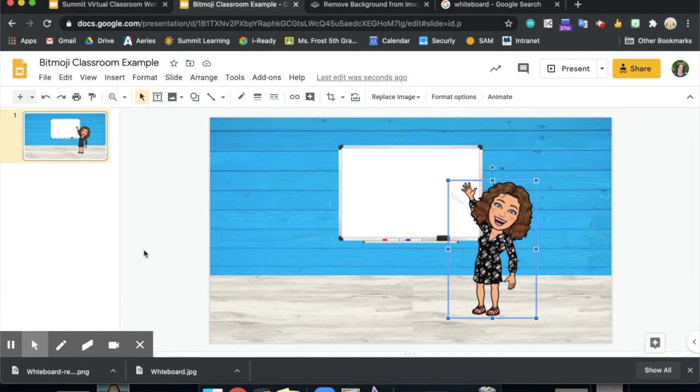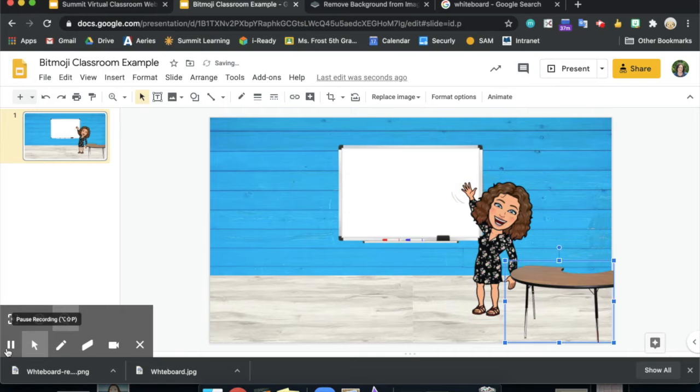So next up, you're going to use a lot of Google. You're going to be going back and forth between using Google image search, remove background, and putting some decorations into your classroom. So in my classroom, I have a table. I have a laptop on my table. And I even found an image of my actual Starbucks order to put on my table too.